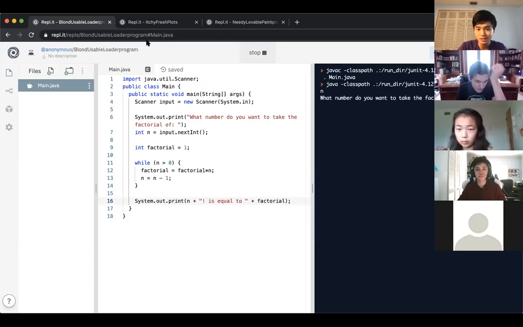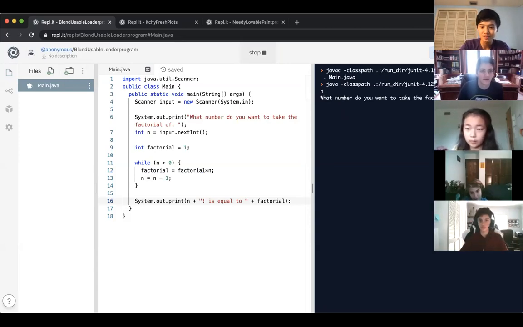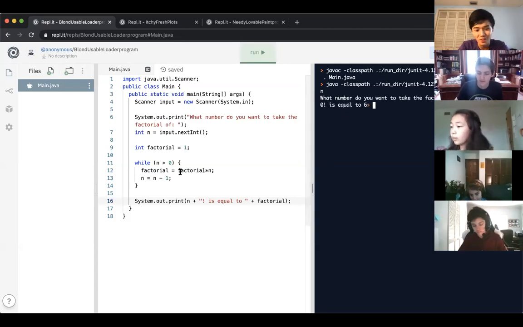So what number do we want to take the factorial of? Remember, factorials grow really quickly, super quickly. So what number do you want to take the factorial of? Don't make it a big number. 4, 5. 3. 3? Say 3. So 0, wait, what? 0 factorial?